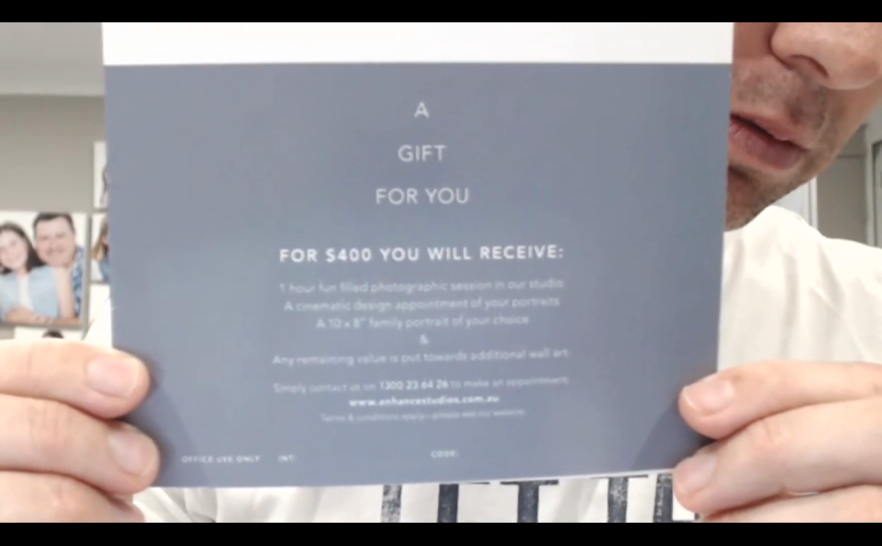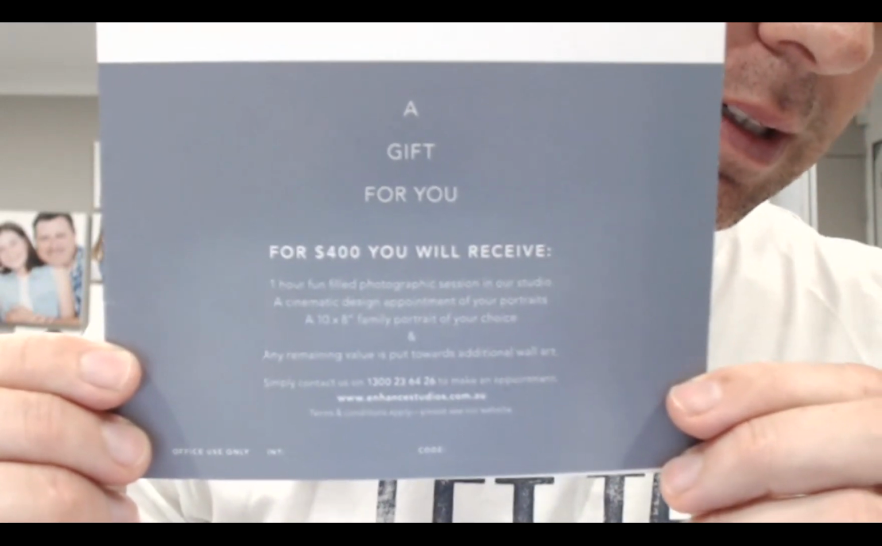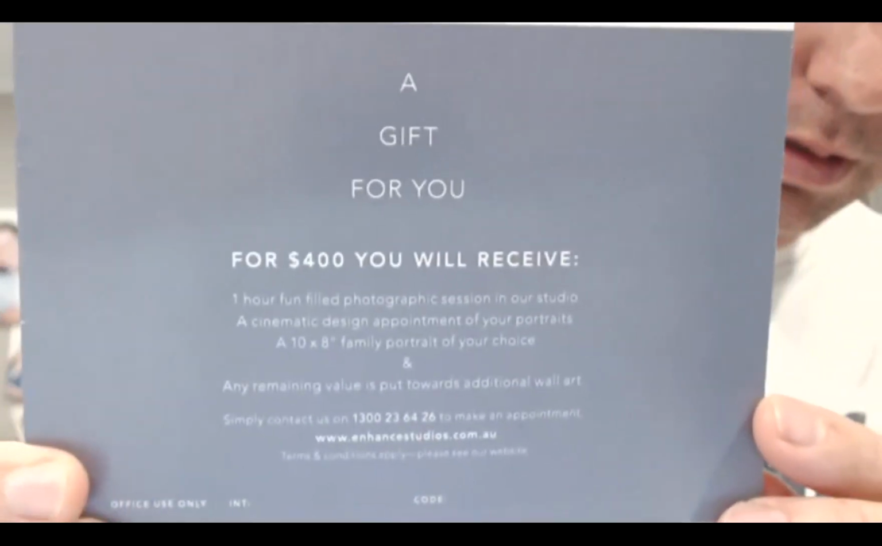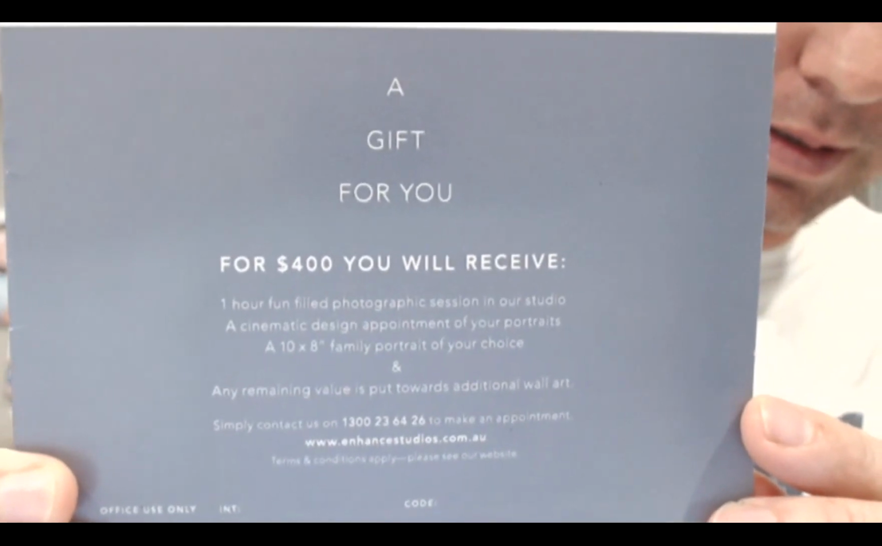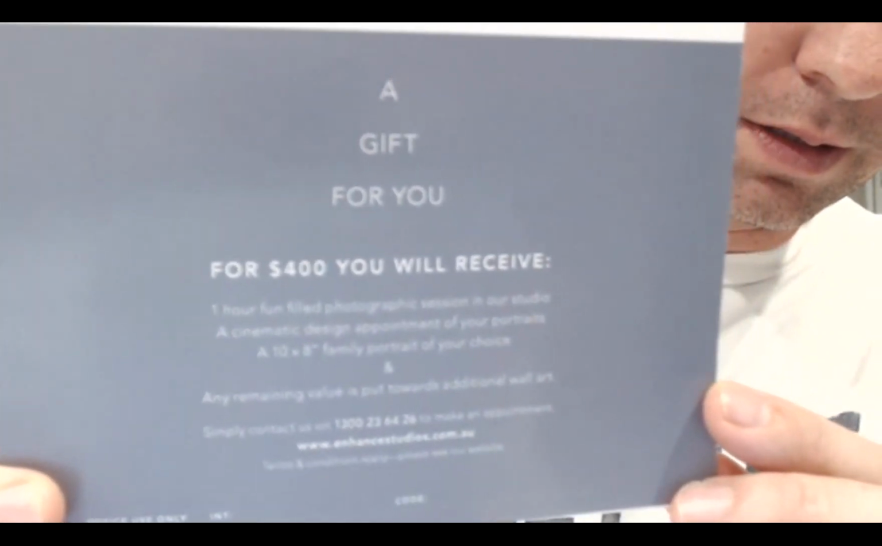Can you read that at all? 1 hour fun-filled photographic session. Go a bit closer, Mark. Just wait. I'm going to go into my camera settings. I might have stuffed it up because I am looking a bit blurry these days. 1 hour fun-filled photography session in our studio, a cinematic design appointment of your portraits. And the remaining value is put towards additional wall art. Okay, got it.